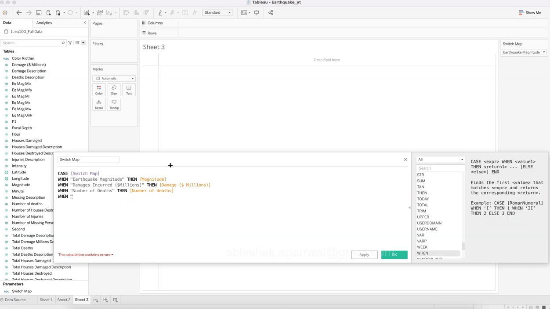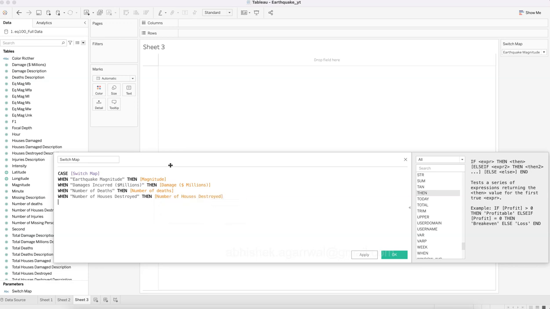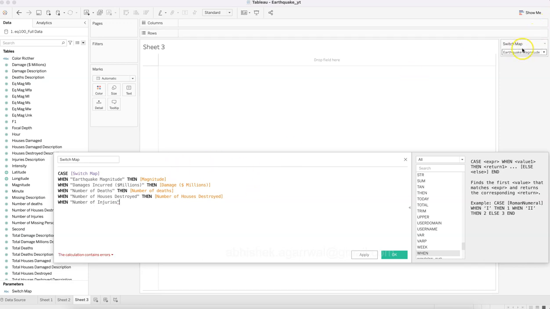When you have number of houses destroyed, then number of houses destroyed. When you have the next one, which is number of injuries, make sure the spelling is not different from what you have here in this parameter, otherwise it will not work.